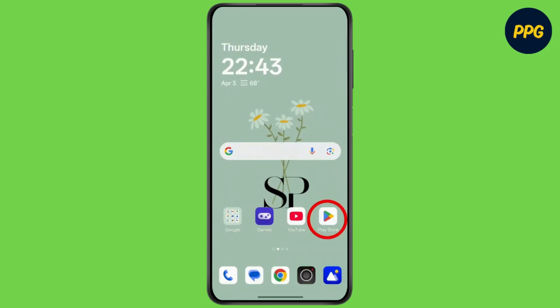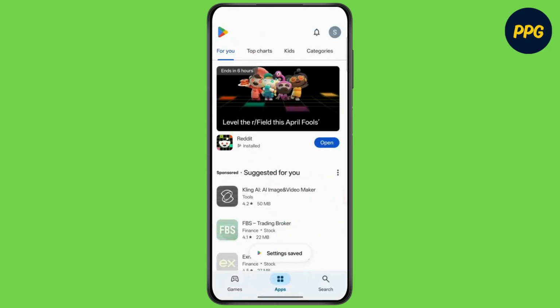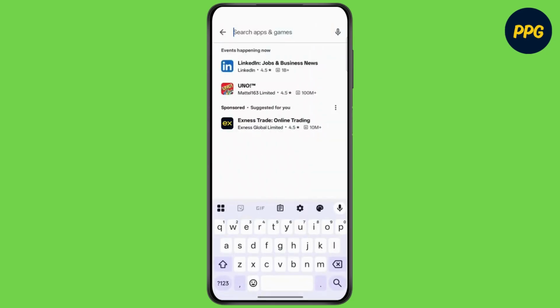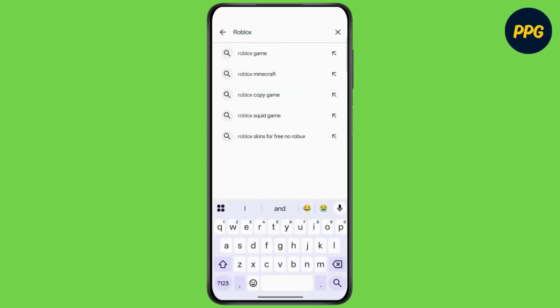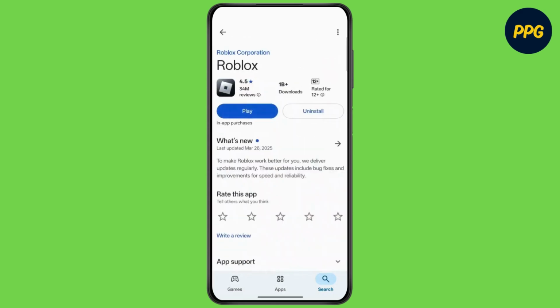First of all, go to the Play Store, tap on the search icon. Now tap on the search icon at the bottom right corner. Then tap on the search bar. Now type Roblox. Then tap on search. Now tap on Roblox and make sure to update to the latest version. If any update is available, simply tap on update.